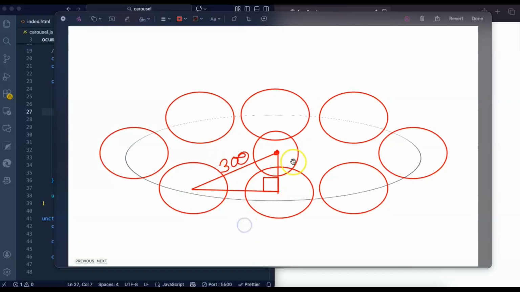Okay, so now what we want to do is we cannot just move it straight up like that, but we have to move it this way. So we have to figure out the x value by which it has to be moved, and the y value. So here, actually this is y, and here is x.